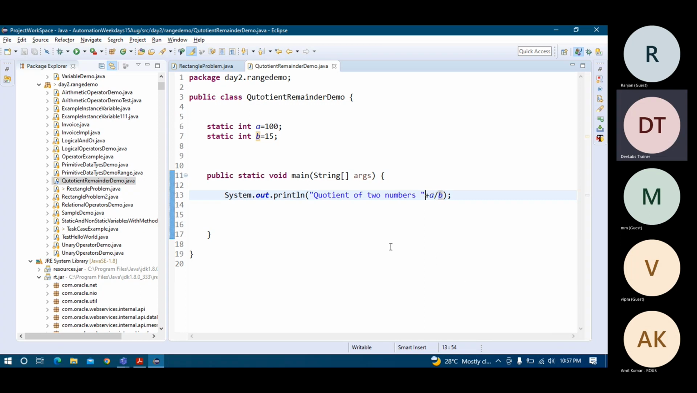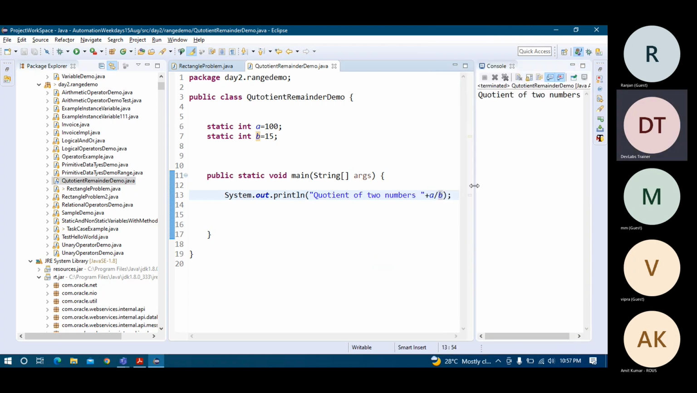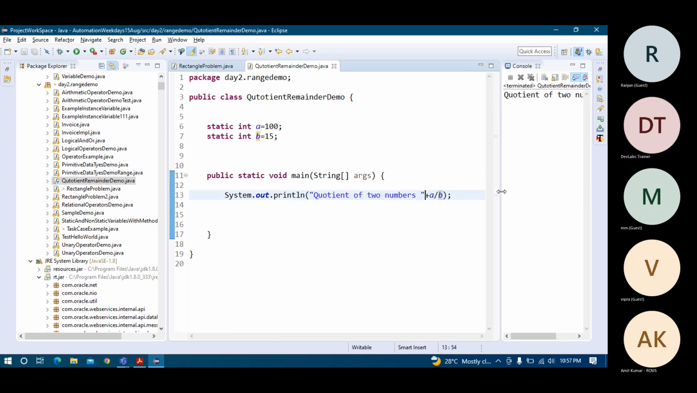When I run this program, you can see here, I am getting the correct output 6. So 15 divided by 6 is 90, so that's why it is giving me the correct output. But for good practice, you can use parentheses. That is optional, but you can use it if you want. So this is one thing.